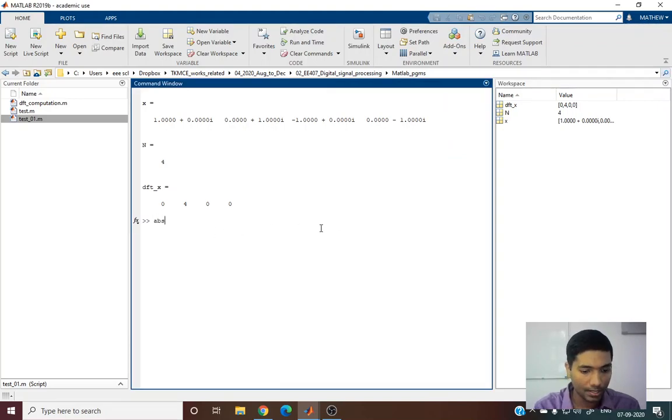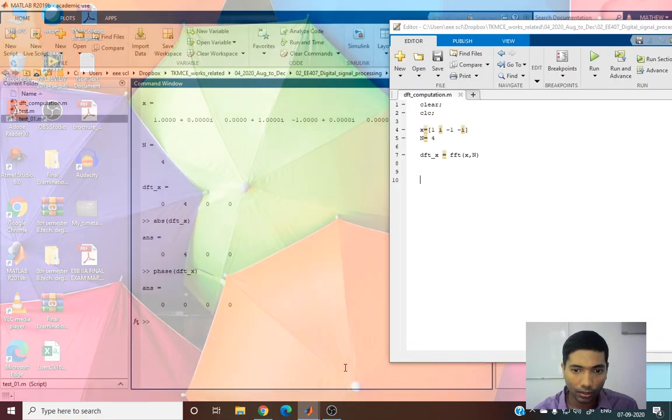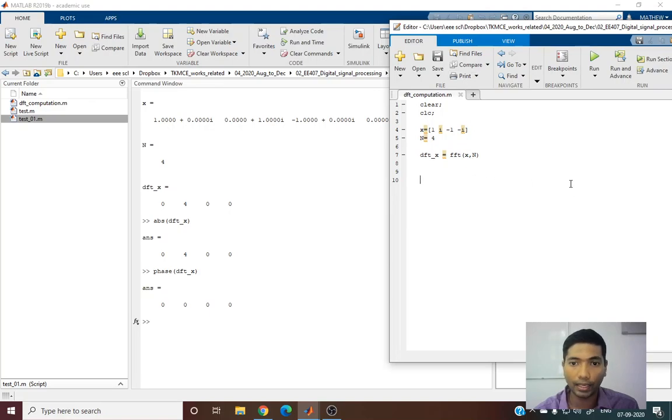So ABS DFT_x gives the magnitude value, and the command phase DFT_x gives the phase value. Here the phase is 0 because there is no complex part, and the magnitude is 0, 4, 0, 0. So these two commands give the magnitude as well as the phase.